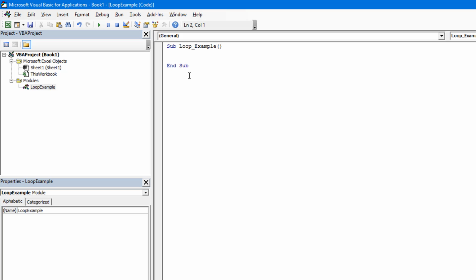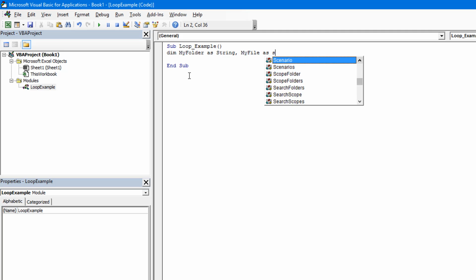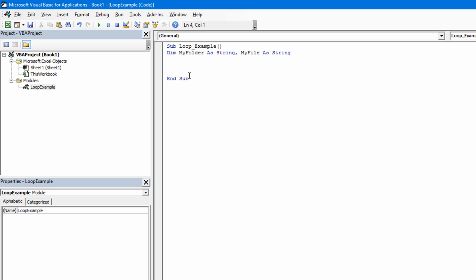And to start with, we'll need a couple of string variables. So we'll call the first one my folder, and the second one my file. And the first thing that we want to do is give the user the ability to select the folder that he or she is going to loop through.